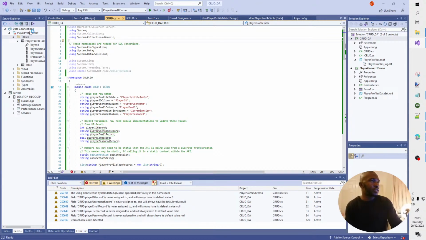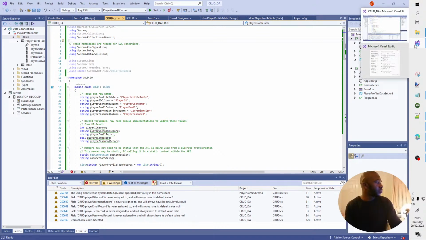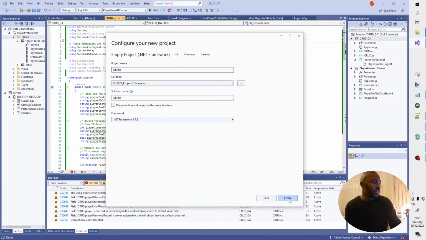Before I do that, let me just double check something. Yeah, okay, cool, no worries. Might as well do it from scratch. Empty .NET Framework, empty projects. We'll just call this demo. I thought I'd shave some time, but it's fine like this.